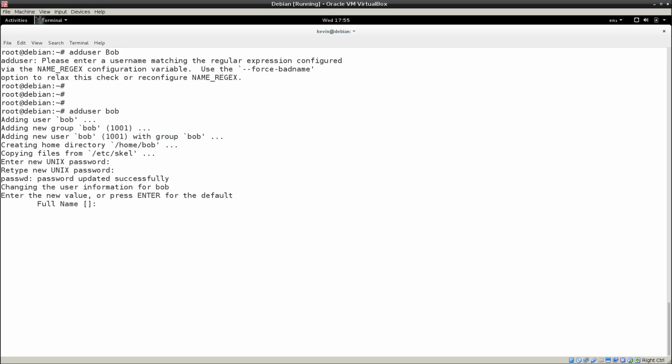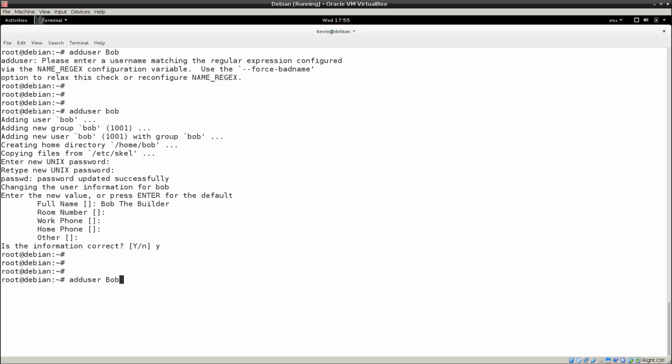You notice the password didn't appear on the screen. We can give the user a full name, Bob the Builder, for instance. Room numbers, phone numbers, home phone numbers, etc. Most of that I'm not going to really bother with. And then it's going to ask, is this information correct? And we just say yes. And believe it or not, you have now created a user on the system.